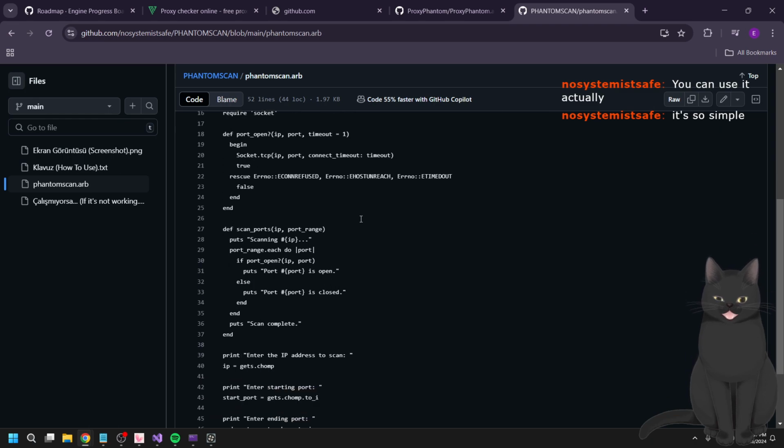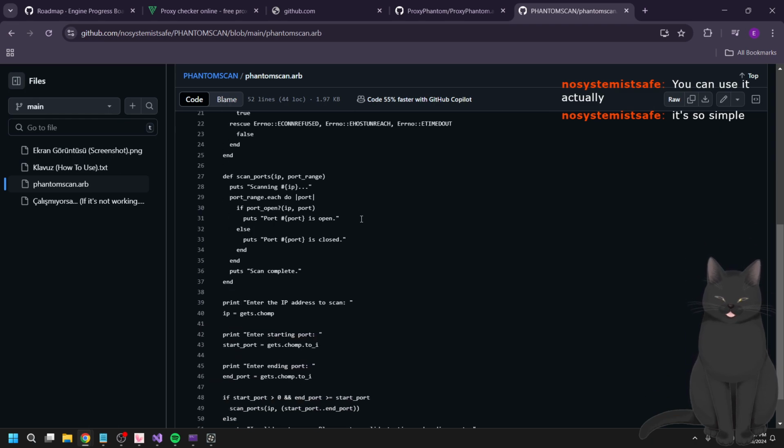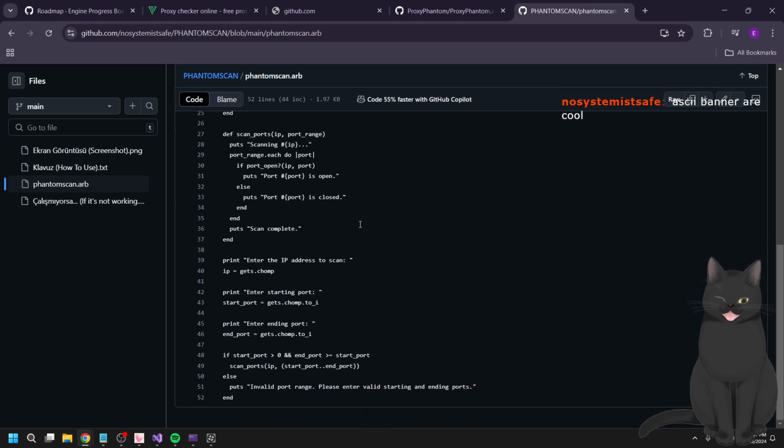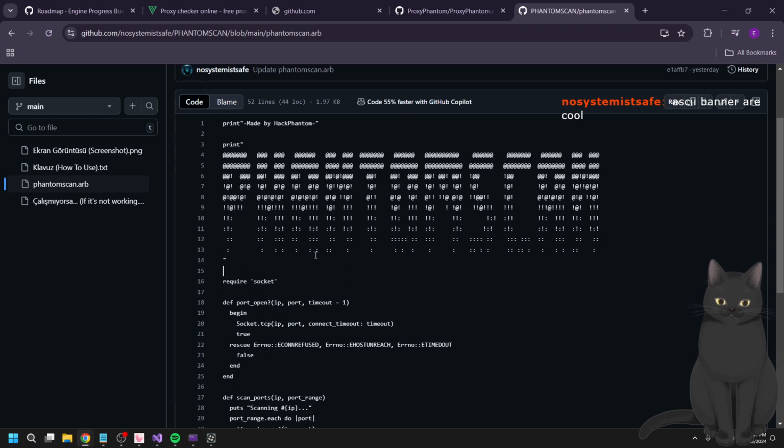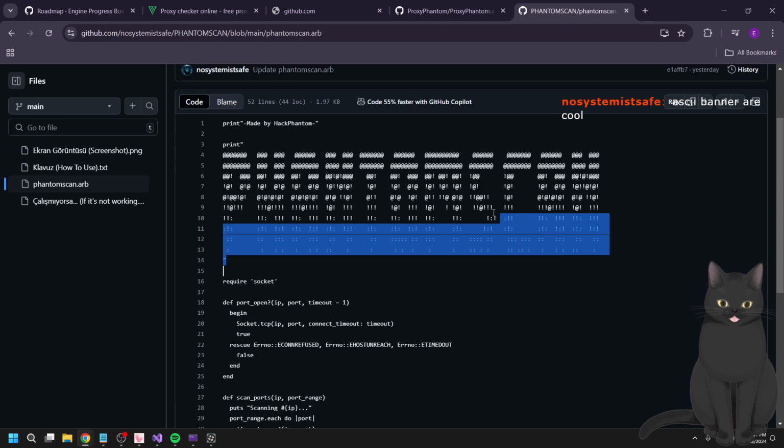Port open. Scan ports. No, yeah, I feel it. I've never written a terminal tool or whatever. I mean, I've written similar programs, but I feel like this puts a nice little unique charm to it.